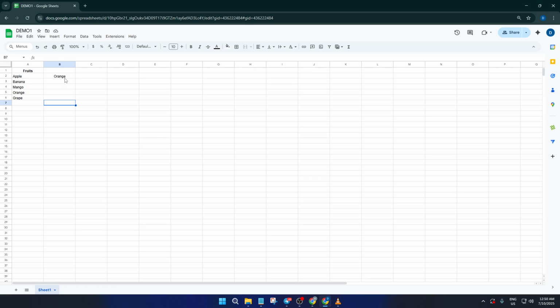Now, to generate a random fruit from this list, move over to cell B2. Here, where the magic happens, you're going to type in this formula. Equals INDEX(A2:A6, RANDBETWEEN(1, COUNTA(A2:A6))). Let me break down for you exactly what's happening here step by step so you really understand the power behind this formula.